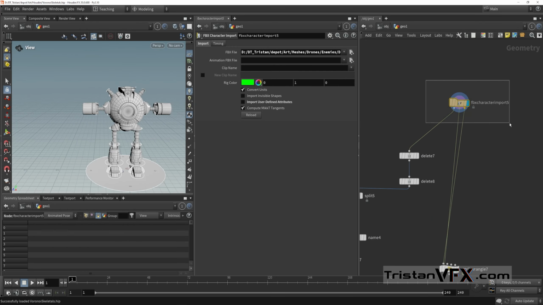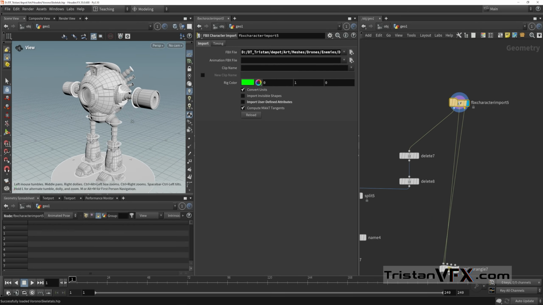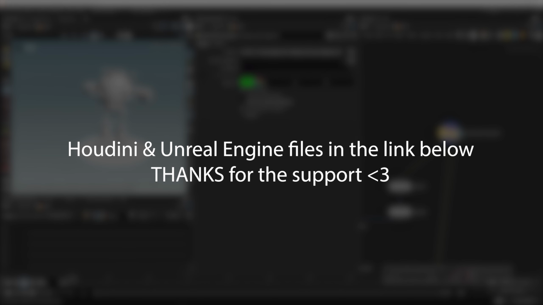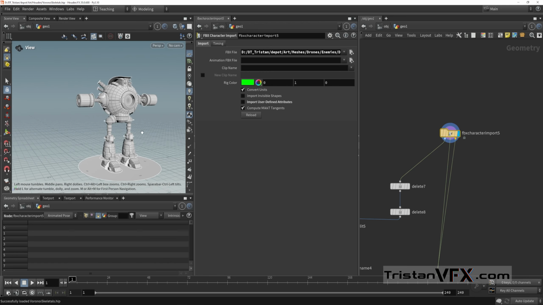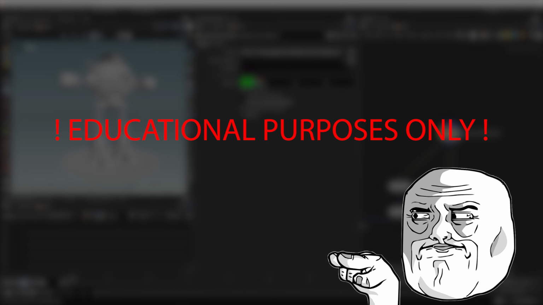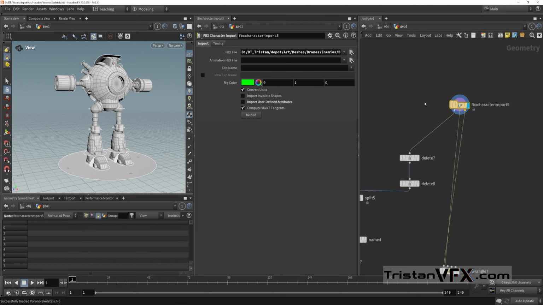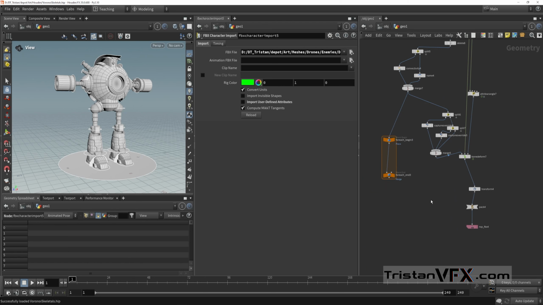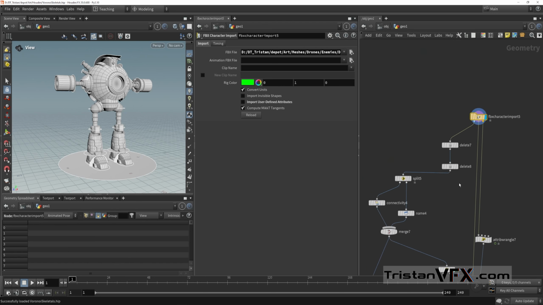Okay, so in Houdini, I have imported my skeletal mesh with the FBX character import. And if you want to follow along, you can download this mesh from the download link. Although one side note, this one can only be used for educational purposes. So that means this cannot be used for portfolio or commercial purposes or be shared anywhere online. But of course, the entire setup can be used on any of your skeletal meshes.